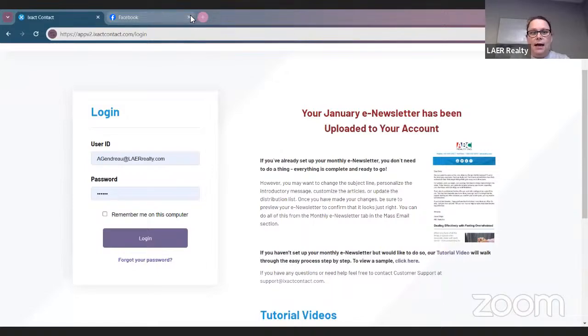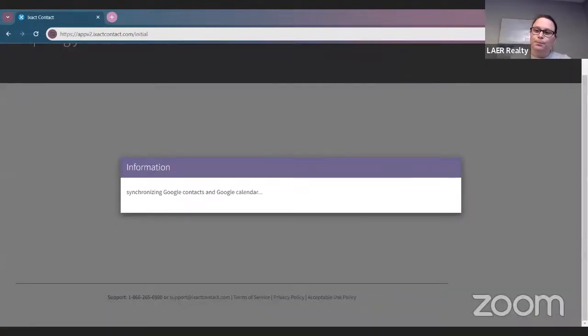To the Ixact login screen, you want to make sure that you select Ixact Contact, not Ixact Recruit. There are two separate things. So you do want to make sure that you do the Ixact Contact, which is the first one. The recruit one is for broker. So I'm going to go ahead and log into my account.